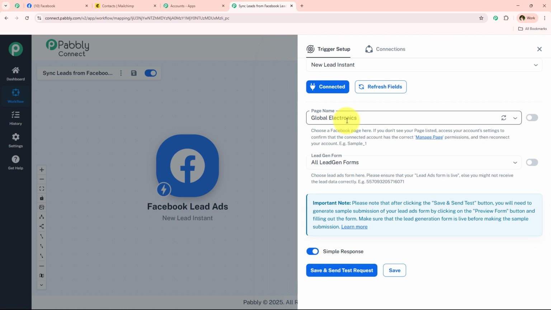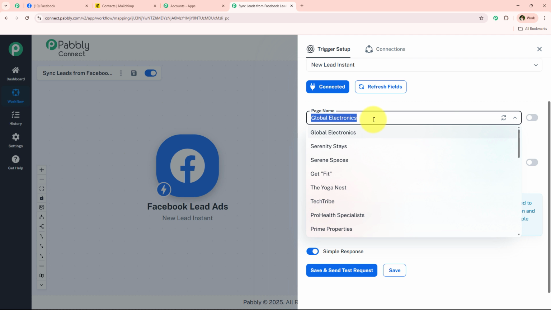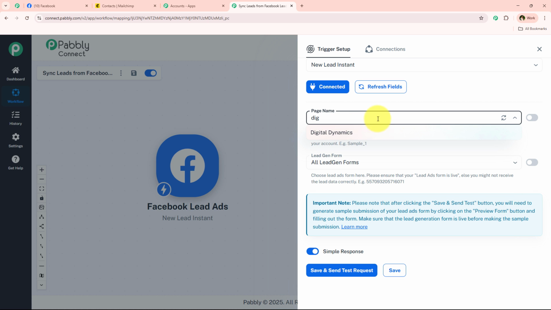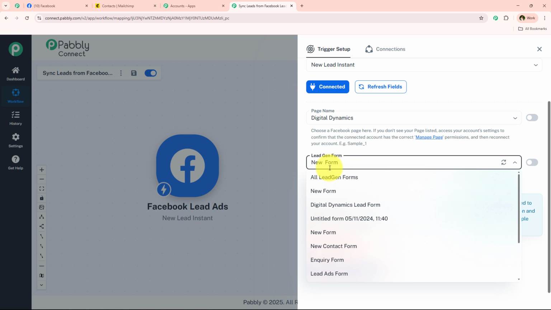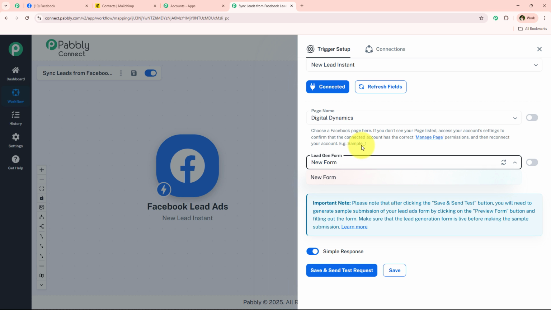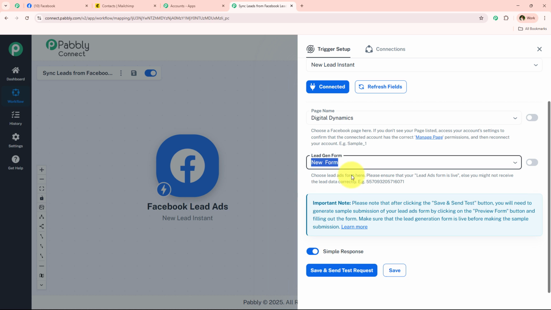And now it is asking me to select the page name and the lead gen form. As you can see, the name of my page is Digital Dynamics, so I'm just going to select the same. Now for the lead gen form, I'm going to select my form right over here, for which I want to create this automation, which is New Form. Over here, I'm creating this automation only for a particular form, which is New Form. If you want to create this automation for all your lead gen forms, you can simply select All Lead Gen Forms right over here.